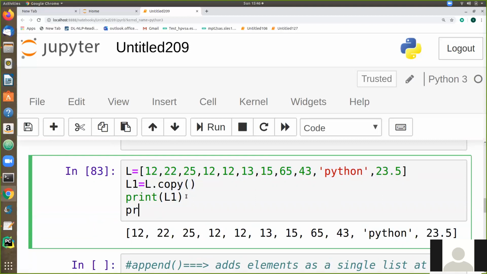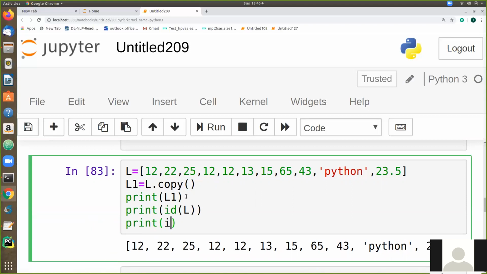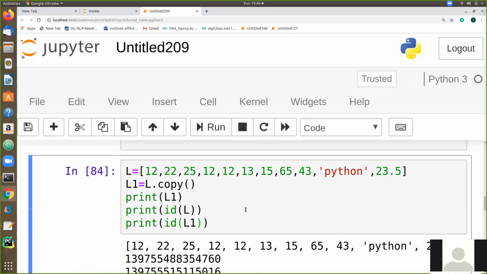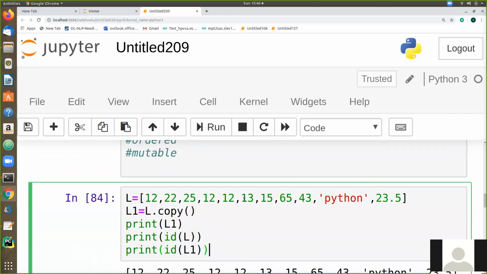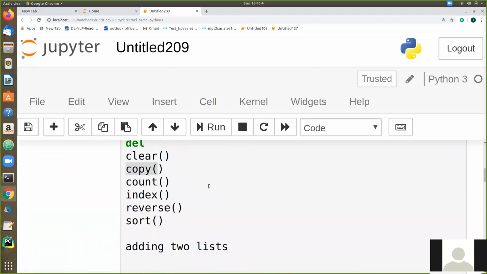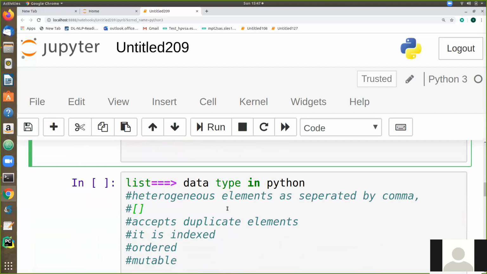Now if you want to check the ID of L, and also the ID of L1, as it is a copy, it will be saved in a different memory location. L1 is a copy of L, but it is saved in a different memory location. Okay, so this is called copy. After copy, we are going to discuss count. Let me talk about count.